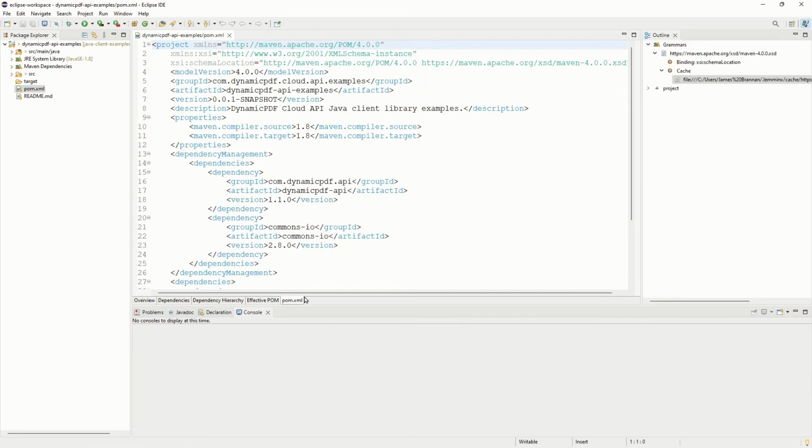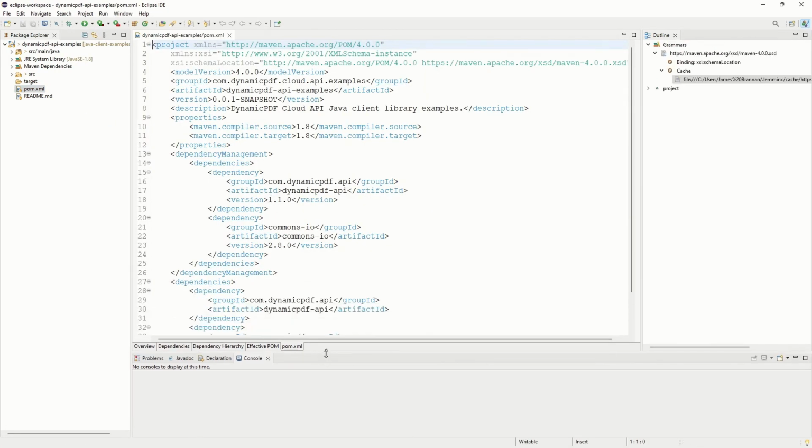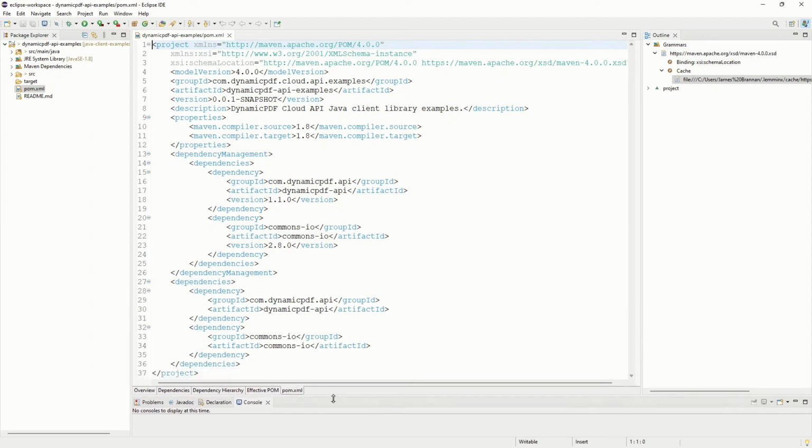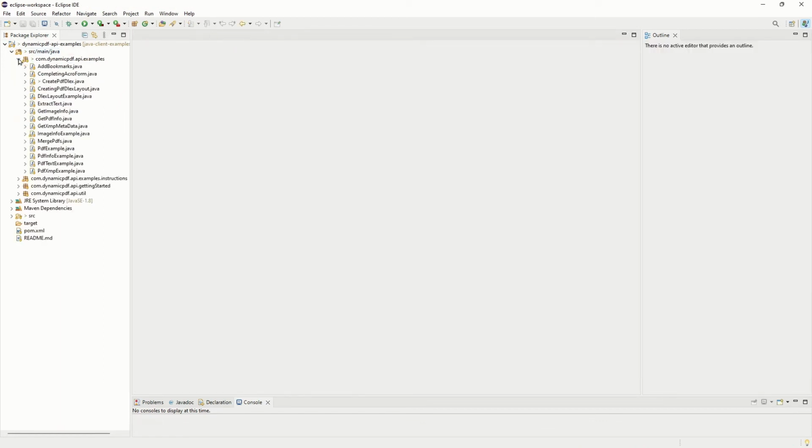So here's the POM file, and as you can see, we have the dependency for DynamicPDF API, and it also has a dependency on Commons IO. That's just because we do some file writing in the example project. Close it. Let's go to the examples package, and in there you'll see create PDF DLEX.